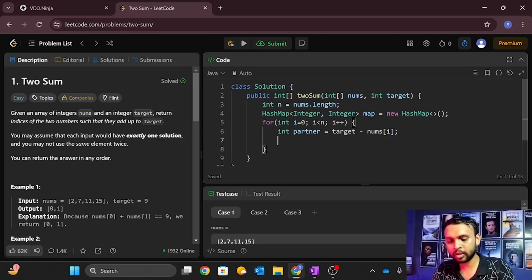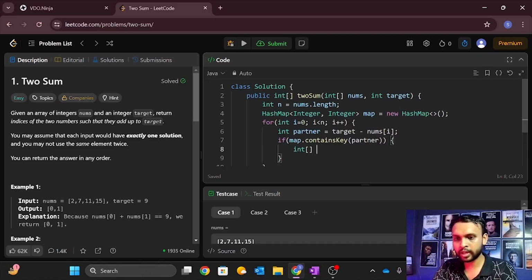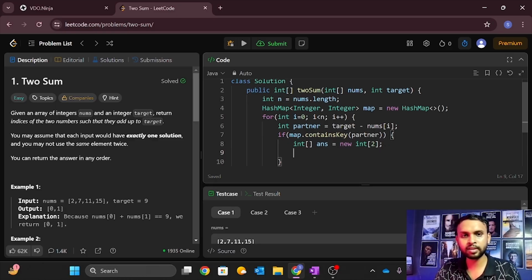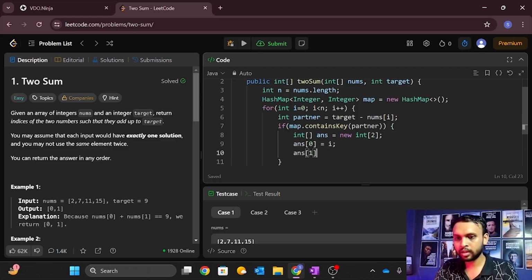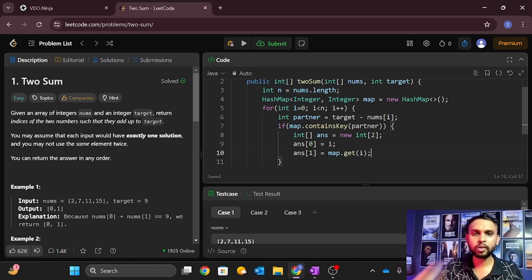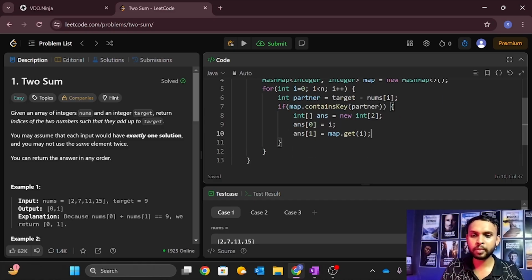Now I will look for this particular partner element in my hash map. If map dot containsKey of the value of partner is true, then I am sure that I have got an answer. I have got a pair that adds up to the target. So I should create an answer array of size 2, which holds the indices of both elements. In answer of 0 I will put i, and in answer of 1 I will put map dot get partner, so whichever index it is stored at, I will retrieve that.